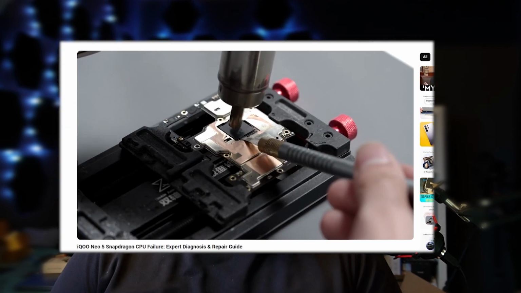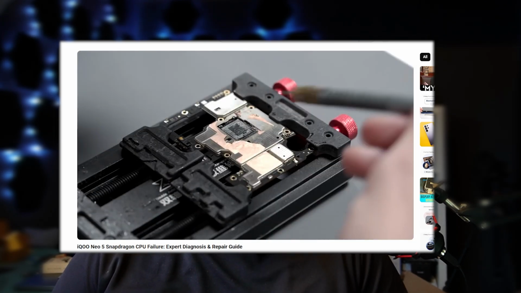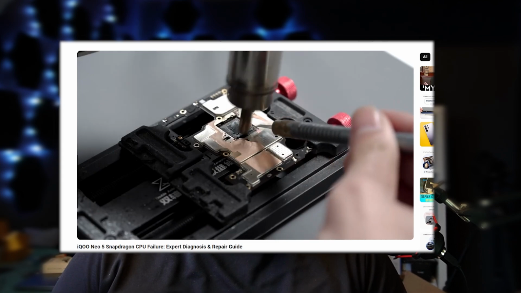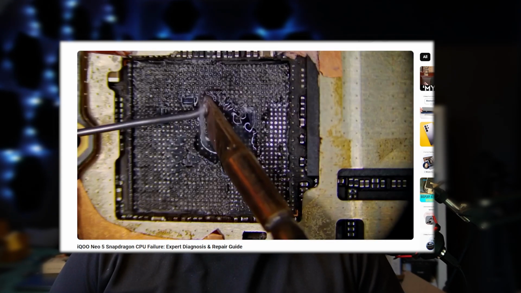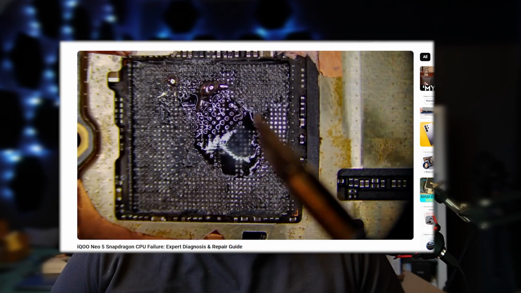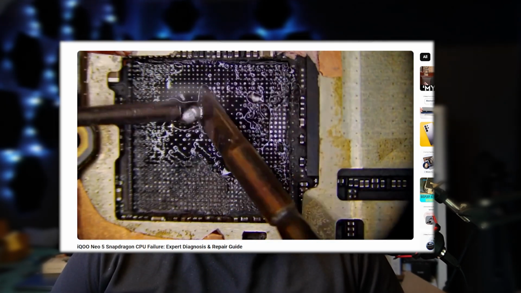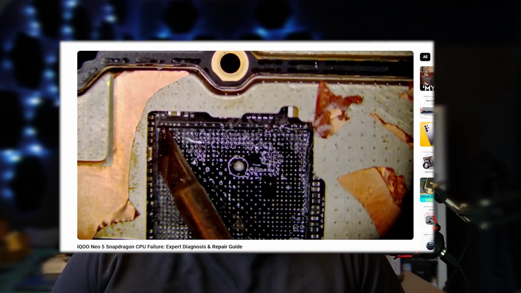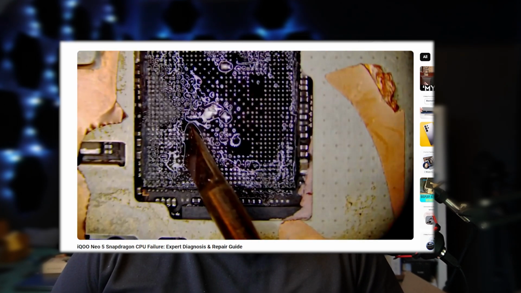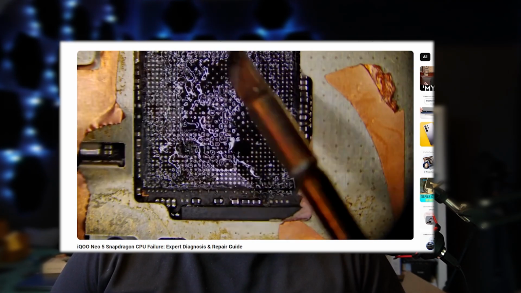On Thursday, we covered an interesting repair on an iQOO Neo 5 Snapdragon CPU failure, which is a very common issue amongst the Snapdragon 800 series, which basically requires you to pull off the RAM and the CPU, reball them and put them back on. This is a very common issue amongst a lot of different models of CPU. And so this, although not a common phone for you guys to be working on, can give you an idea of what it takes to do this type of repair.